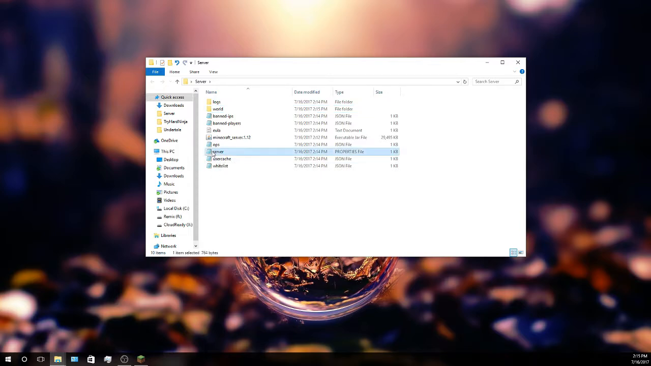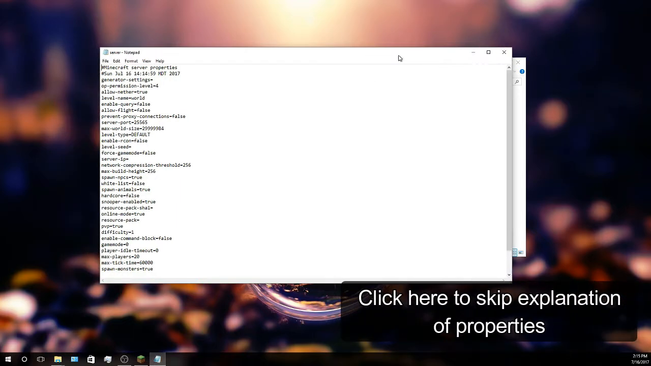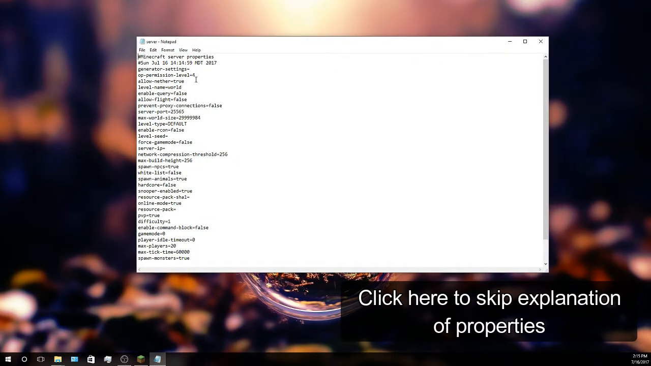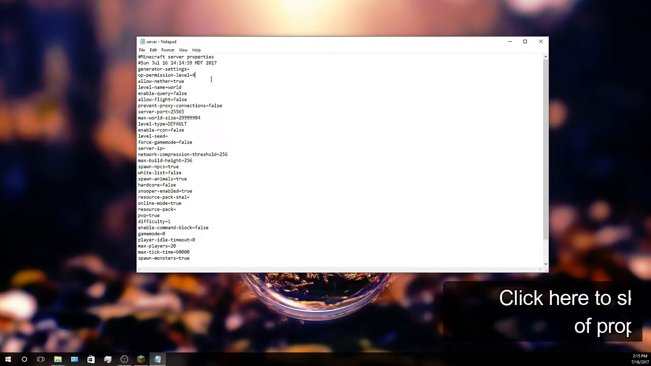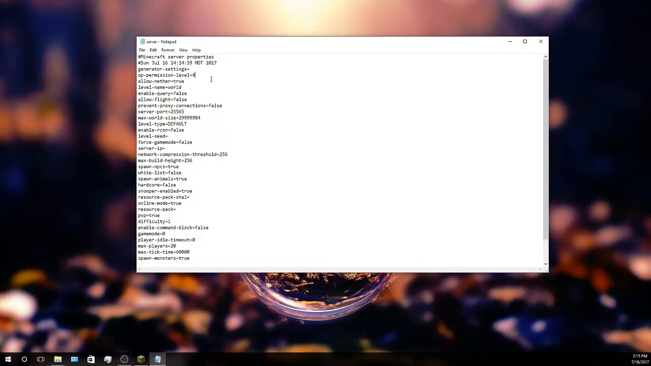So here we have the server properties. You're only going to need to deal with a couple things. OP permission level is basically how many commands someone can use if you type /op this person. Level 4 will give you access to everything. Level 3 will give you access to everything except for server commands such as stop. Level 2 will give you access to everything, but you can't kick or ban anyone. And level 1 is just very basic commands that don't do very much. Other than that, you have help and msg if you don't have OP.